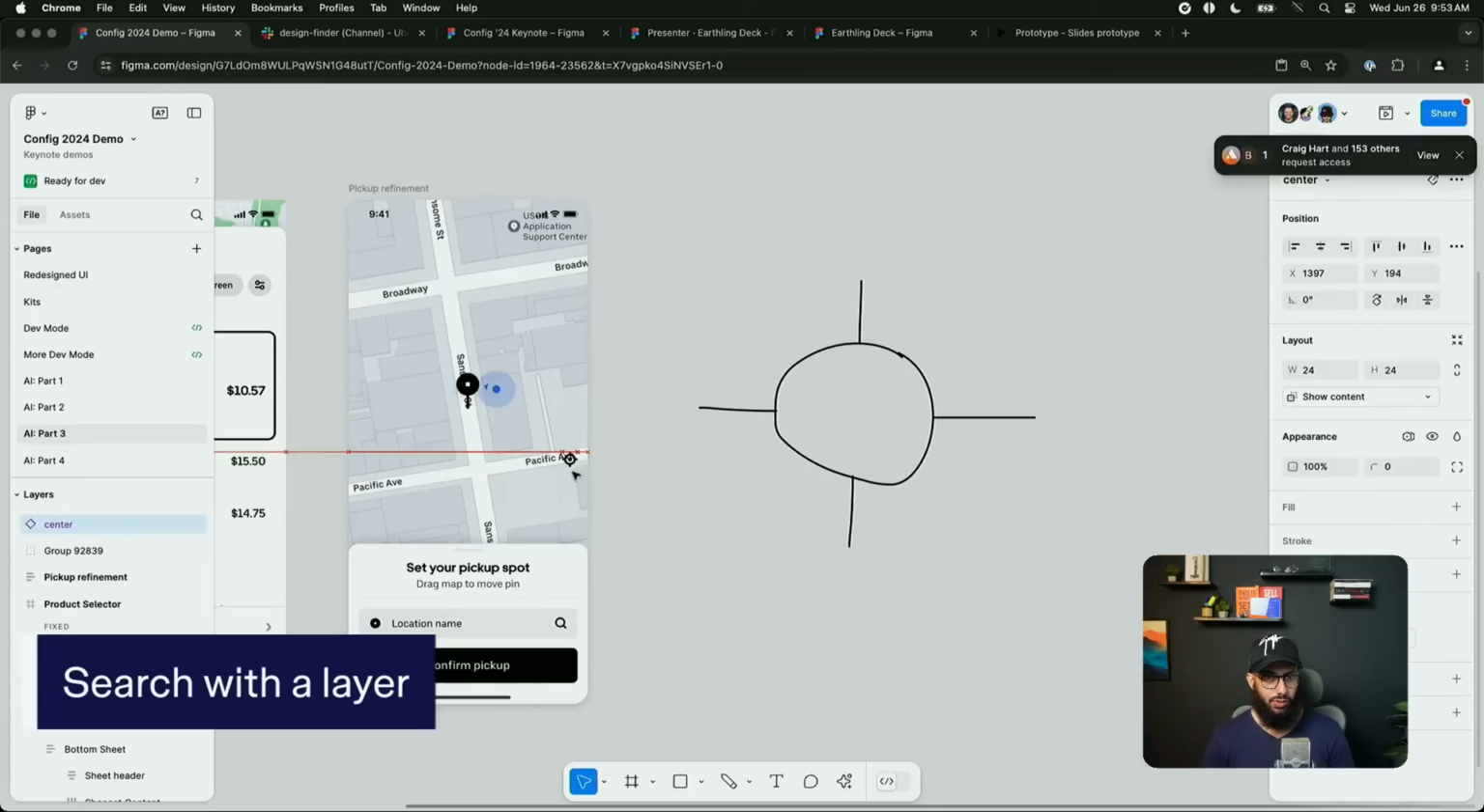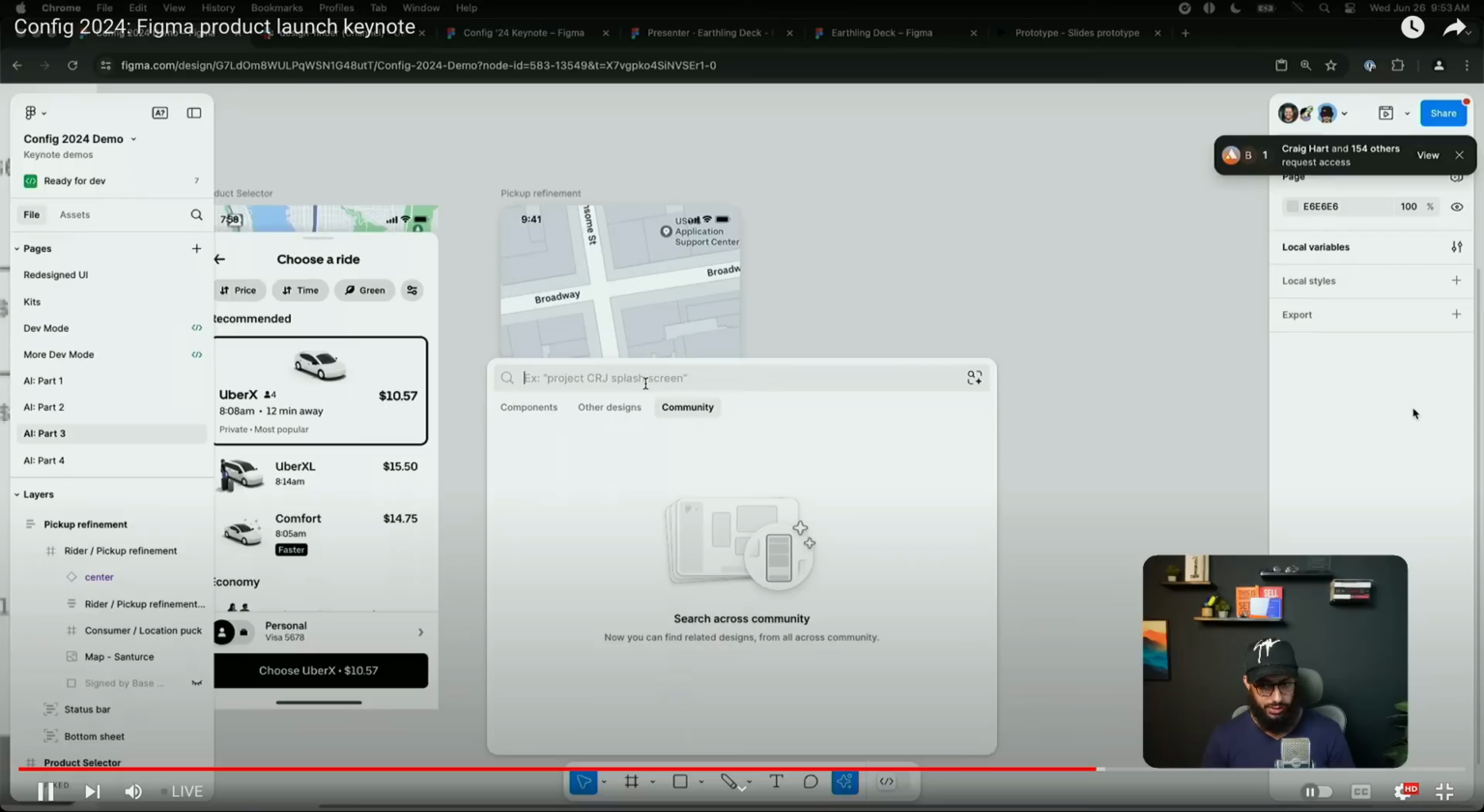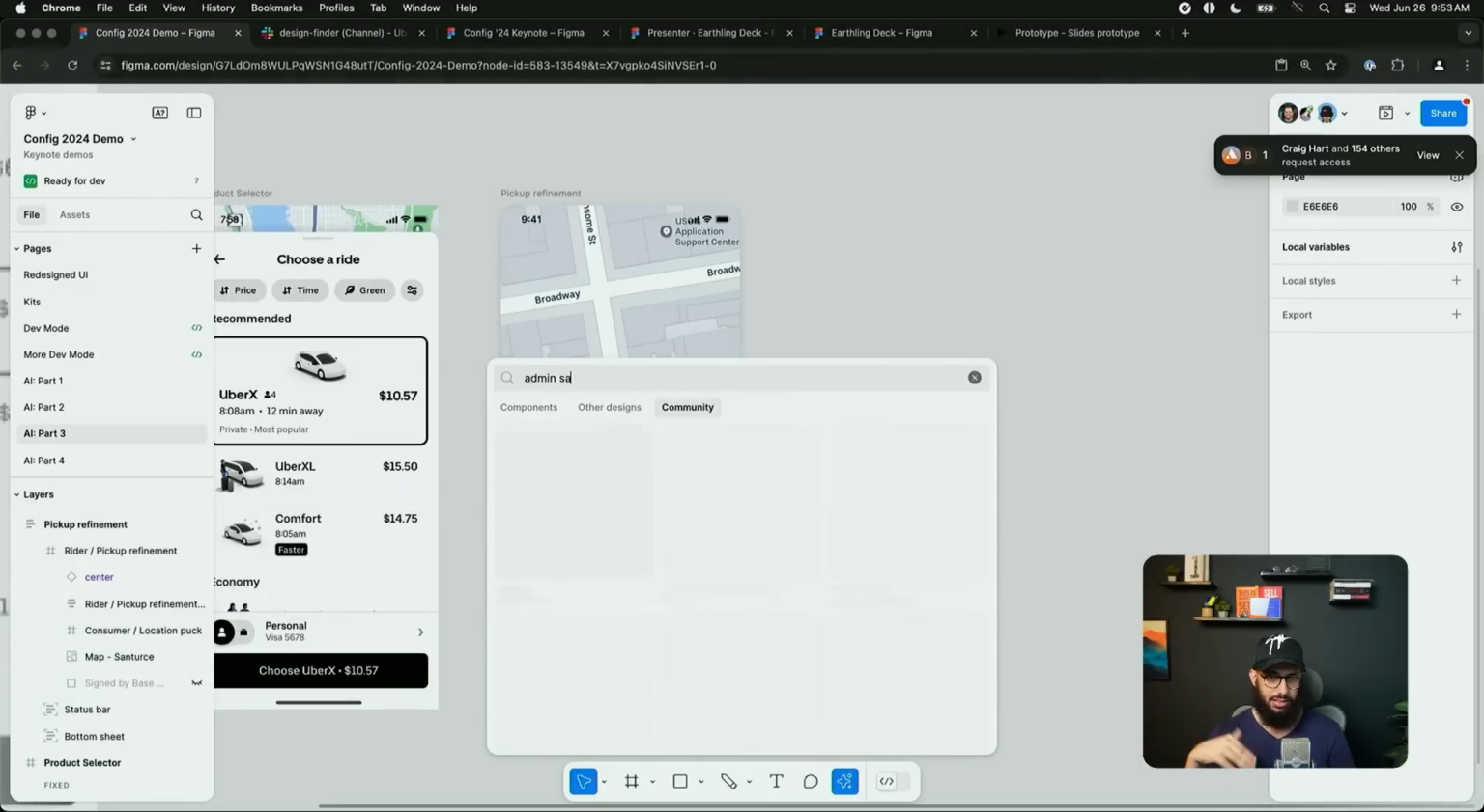You can also search for designs directly in the community. So that's another feature that they have. You can directly search for designs in the community.